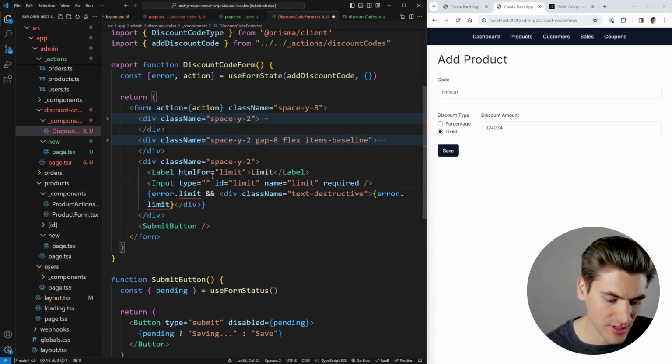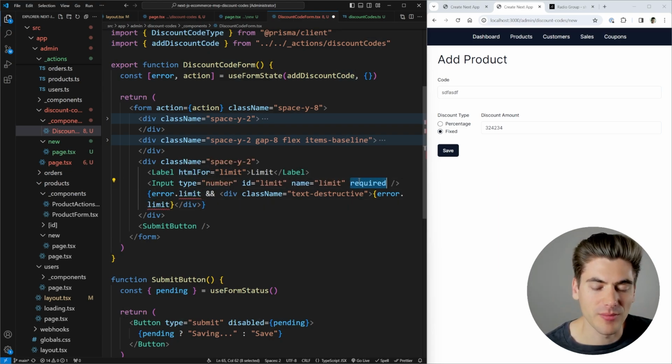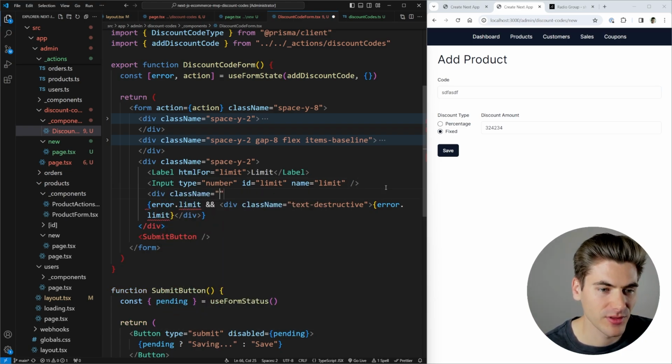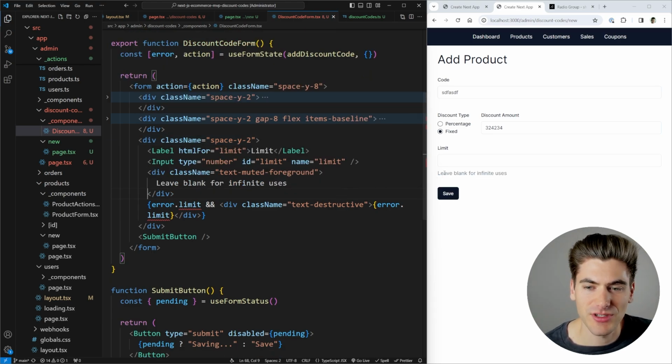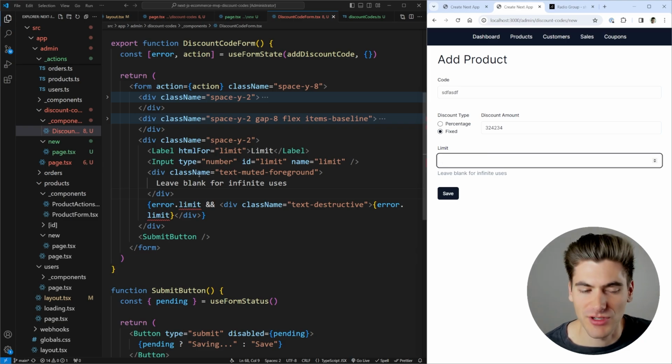And this is going to be a number input, but I'm not going to make this required because this is optional. I'm also going to add some text underneath of this with a class name of text muted foreground, just to say to leave blank for infinite uses. There we go. So now it just has some text here, essentially informing the user if you don't add a limit, it'll have infinite uses, which is exactly what we want.